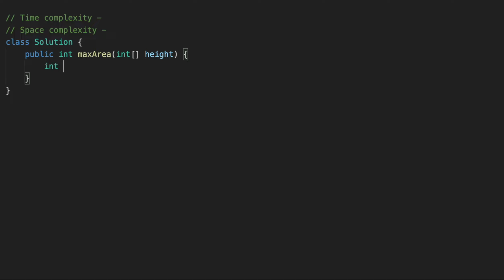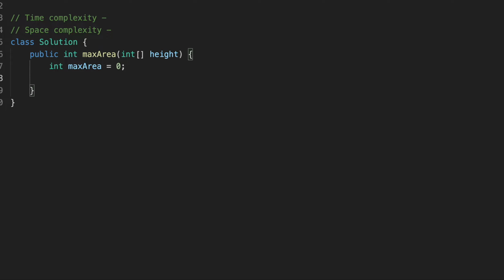Okay, first thing to do, let's create the max area, which equals 0, and we return that. Now let's create our left and right pointers. Our left pointer equals 0 because we start from the 0 index, and our right pointer moves from the end of the array, so it's going to be height length minus 1, the last index.